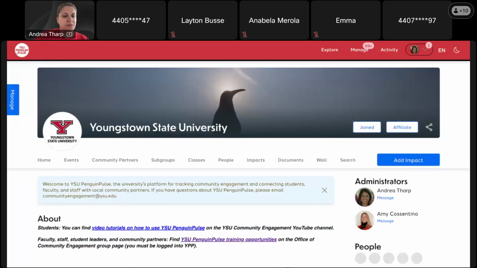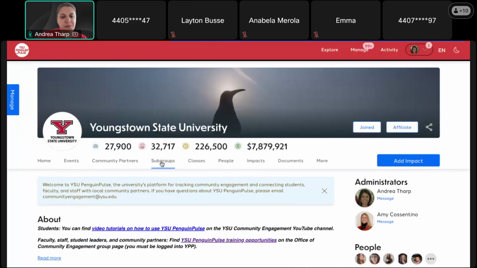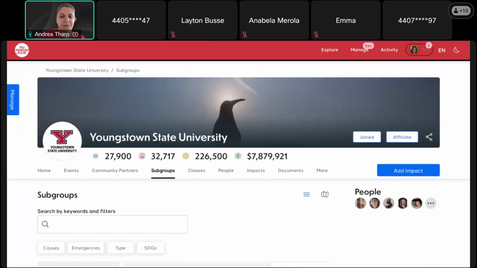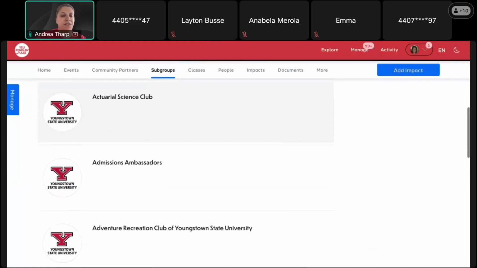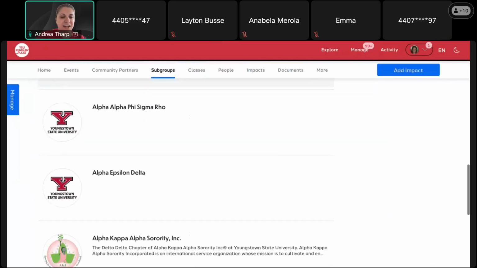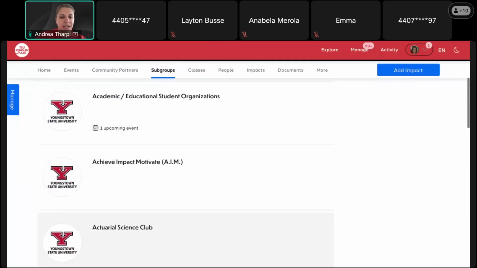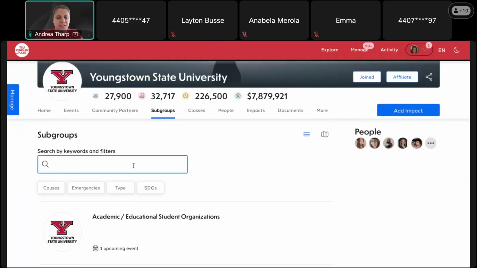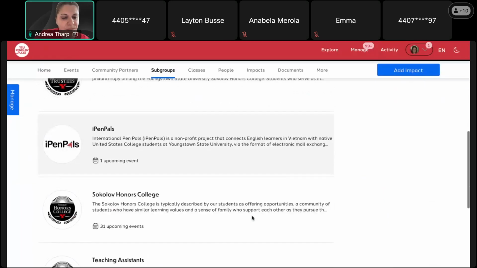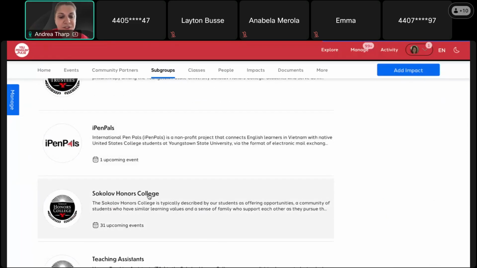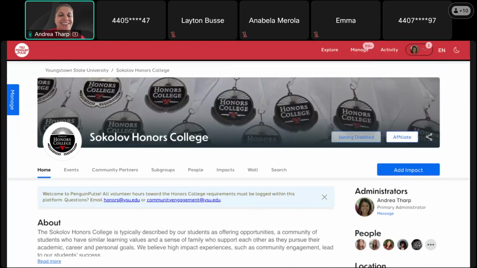The same goes for the YSU subgroups. So if you click on that subgroups tab from the main page, you will see all of the YSU pages that are here. And I do want to point out, if you go to the Sokolov Honors College, this is a great one to check all the time too, because joining is disabled on this one.